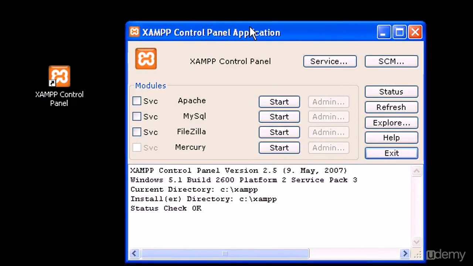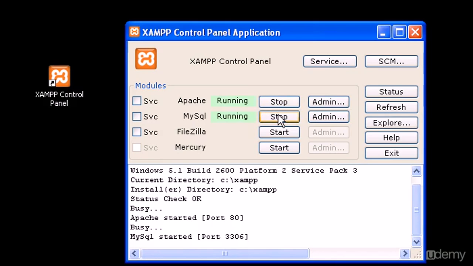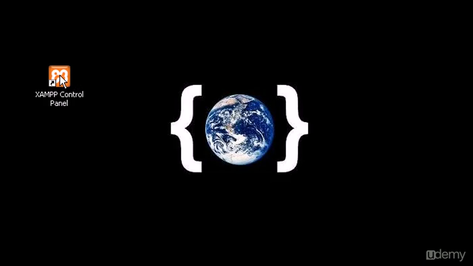So click it, and you should see a control panel like this one here, and click Start Apache Server and MySQL database. So every time we start a video tutorial, you have to run Apache Server and MySQL. Remember that.